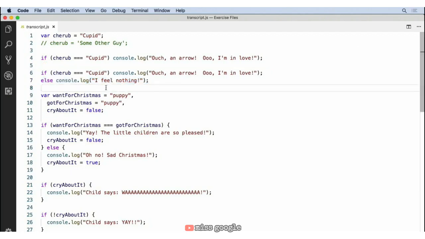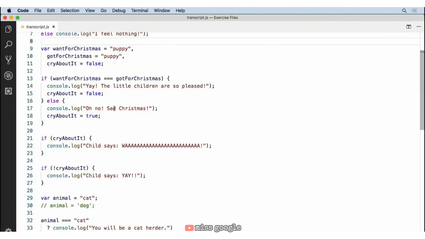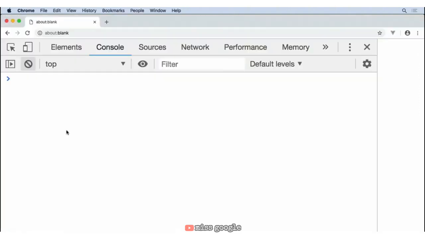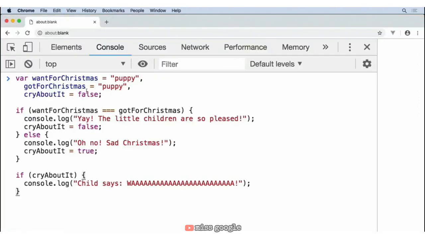Another thing you'll see is a condition that's just a variable by itself. Here's a block using that. I'm going to copy everything here, bring it over, paste this in. Let's talk about it first. We have some variables here for what we want for Christmas, what we got for Christmas, and whether we will get upset about it. So what I'm asking is, if what I want for Christmas is identical to what I got for Christmas, we're going to log a console message that says, "Yay, the little children are so pleased," and set whether they will cry about it to false, which it already was. If it's anything else, I'm going to log a message that says, "Oh no, sad Christmas," and set that we will cry about it to true.